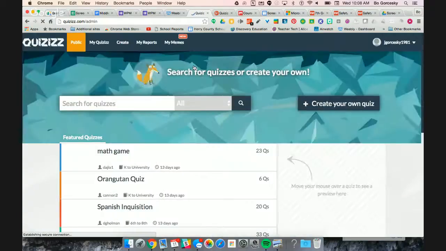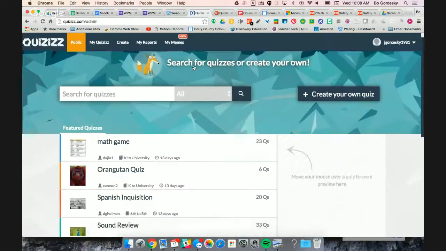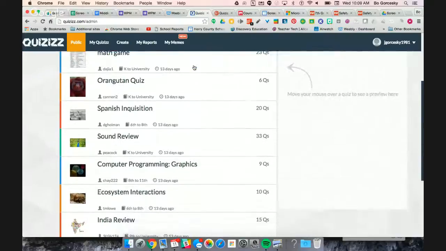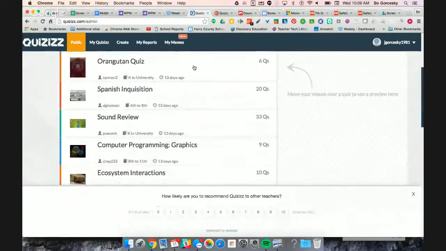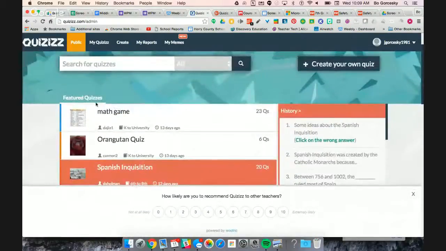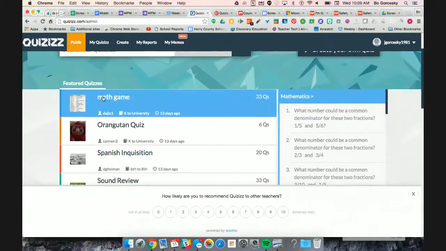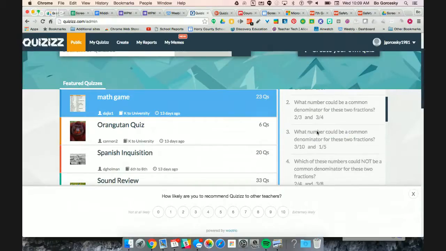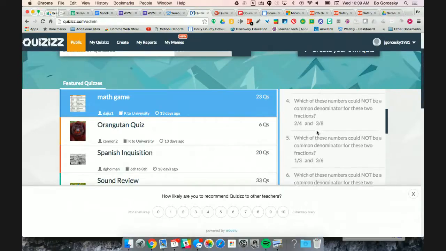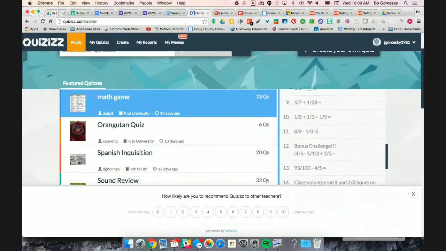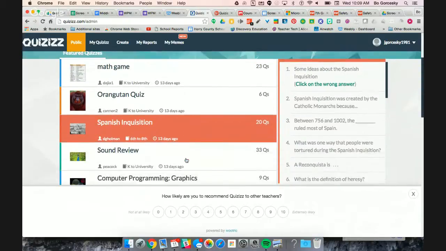Okay, all right, so here we go. I can scroll through. This is the home screen that I would get, and these have all been recently made or featured quizzes. You can see this one is called the math game, who made it, the grade level, and how long ago. There are 23 questions on this, and I could scroll through them here and see what the questions are. Spanish Inquisition, that's a good one.